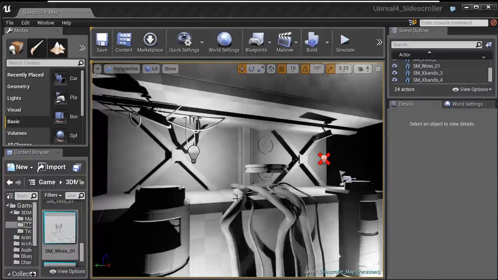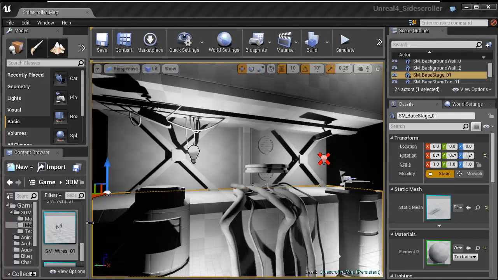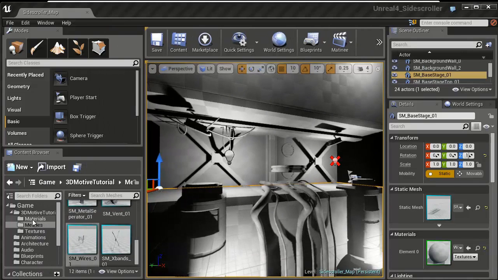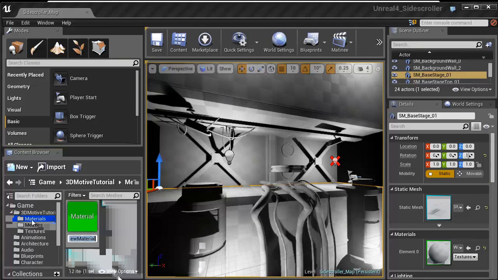So now that we have a nice vertical slice of our level, we're going to actually start creating some of our materials. And I think the first material I'm going to make is our base stage material here. So I'm just going to drag over here, and I'm in the materials folder, and I'm just going to right click and make a new material.